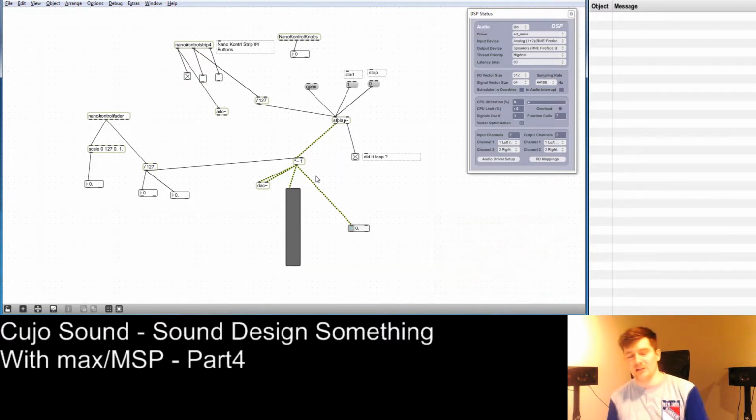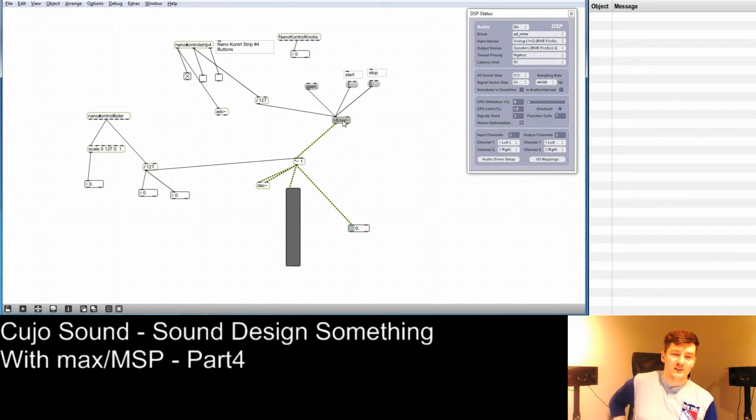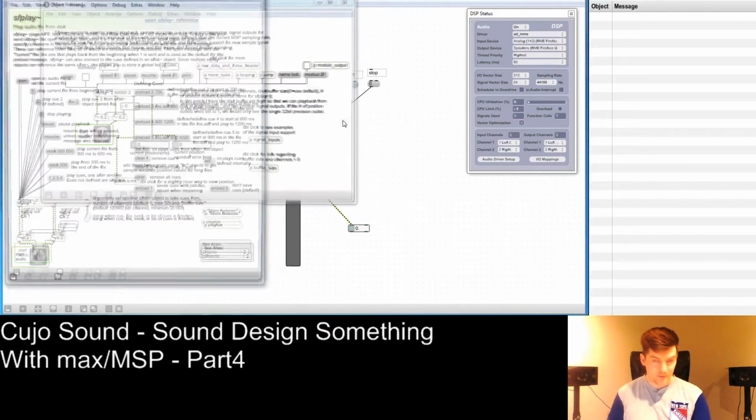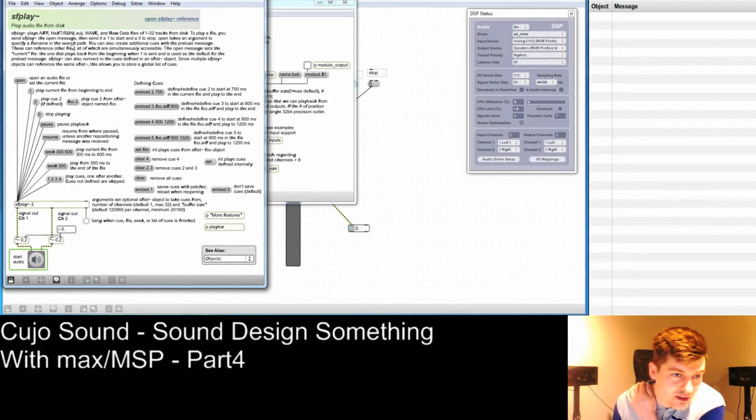So that's basic inputs from an SF play file. Now let's go into the help file, the reference file of the SF play here, and see what we can find. Here, as you can see, it has all these values that you can send it as a message. It's like open, 1, 2, play cue number 2 if you define a cue, stop playback. You can also seek, which means that you can generate random numbers and have it seek to specific locations, which is also quite interesting.